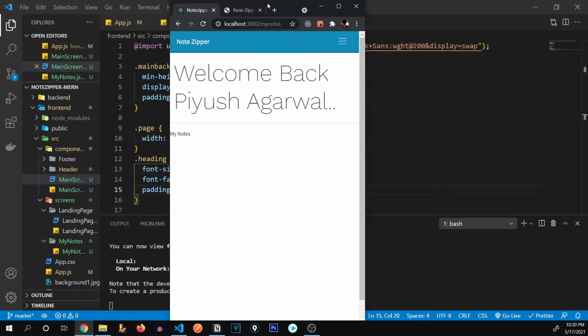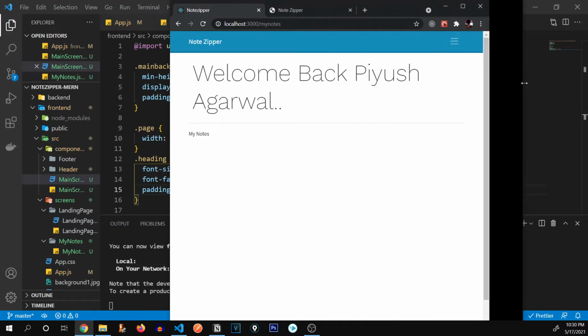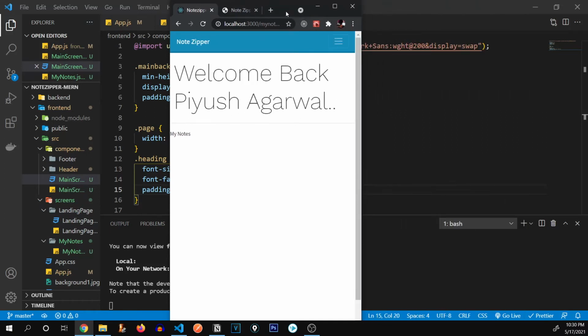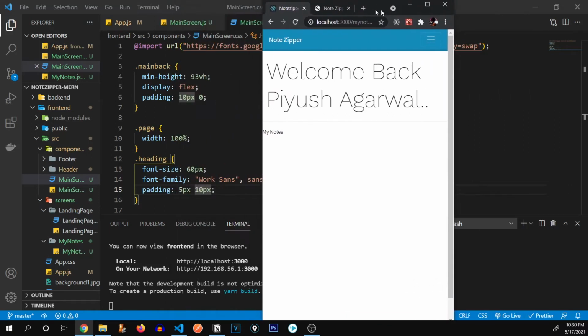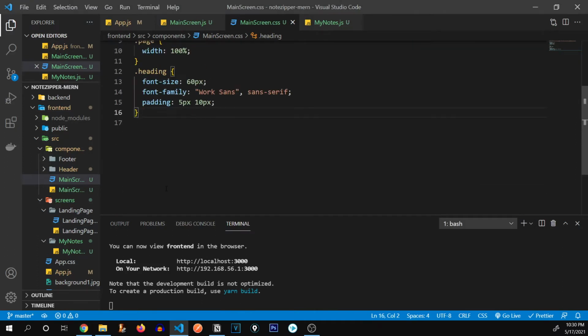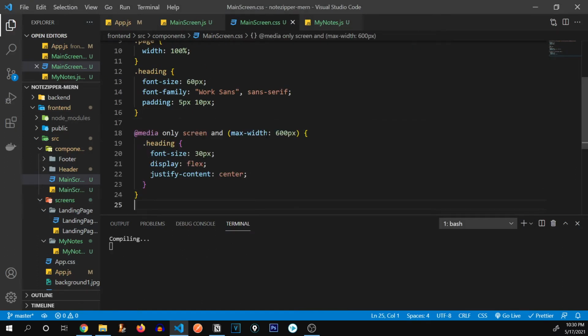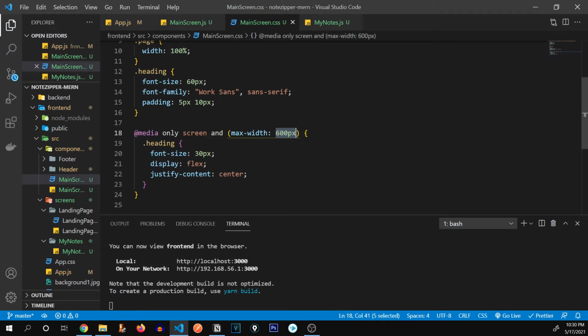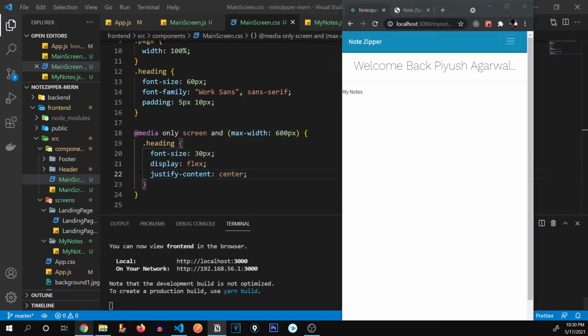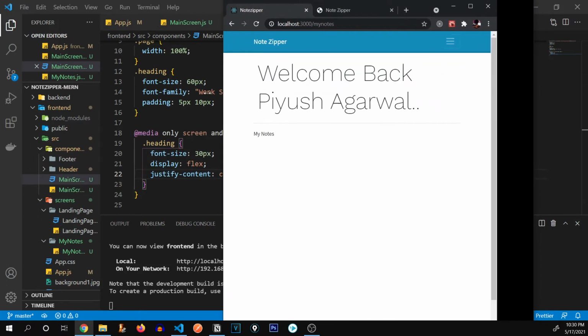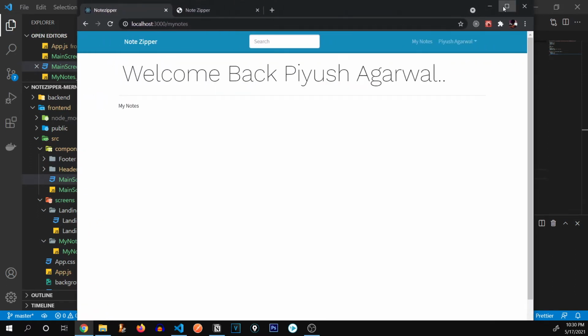But if we resize our page, you can see it still is too big for a mobile device. So let me fix this real quick. I'm gonna add a media query below this. So if the screen size is less than 600 pixels, the font size will be reduced to 30 pixels, display will be flex, and justify content will be center. Since we have kept justify content to center, it's gonna display at the very center. And when the screen size increases, it's gonna go back to its original size.